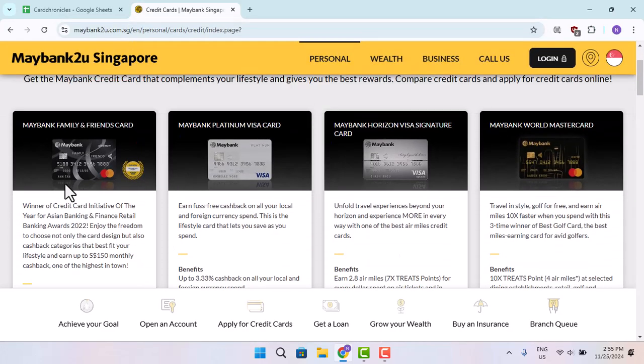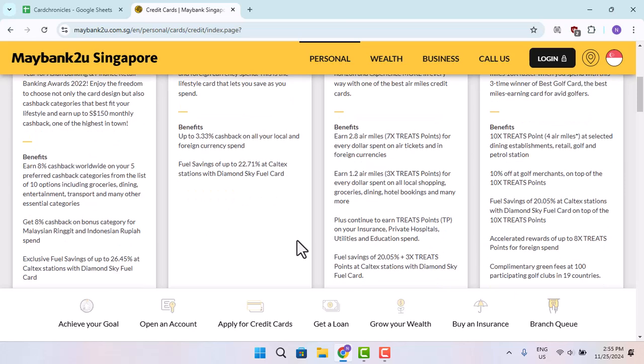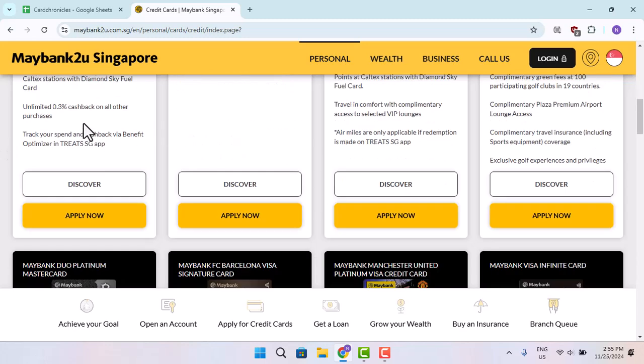Here you can see the list of credit cards that they offer. They offer different types of credit cards. However, the procedure will remain the same for all of these. I'm going to pick a particular card and click on apply now.